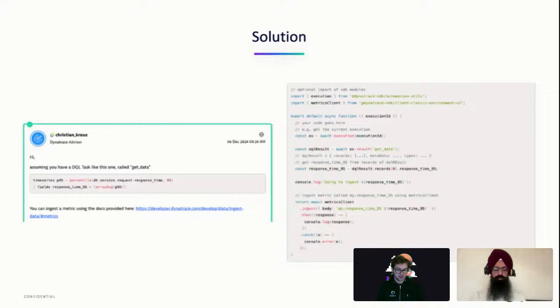Very useful if you want to save the metrics that you get created from a DQL query in the custom app. Afterwards, there is an example of how it actually looks and how you can run it in a workflow, as this is custom JavaScript code, which can be used in the custom app as well. We have the guide to ingest data, and our colleague will share it in the chat with you. So we can move to the next question.